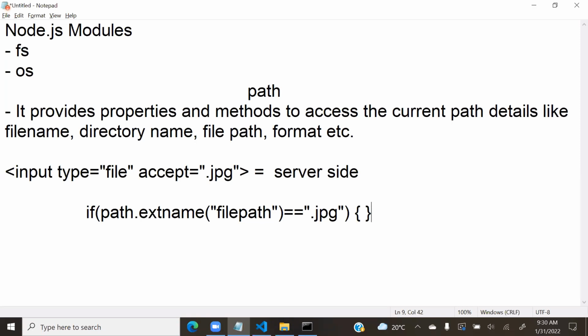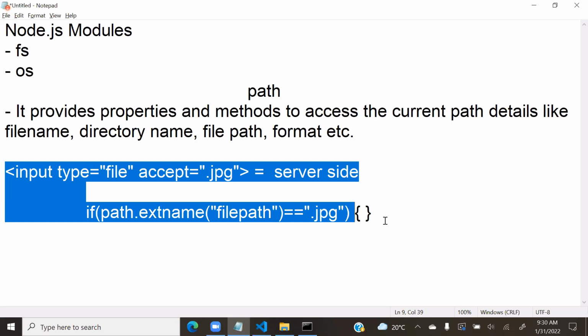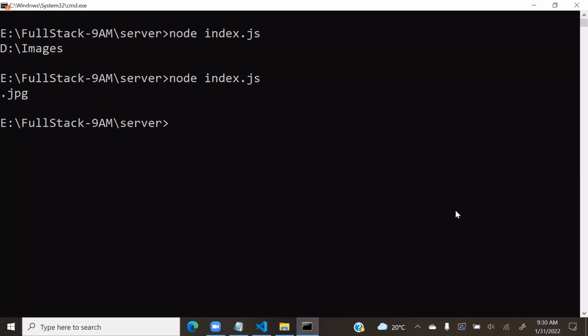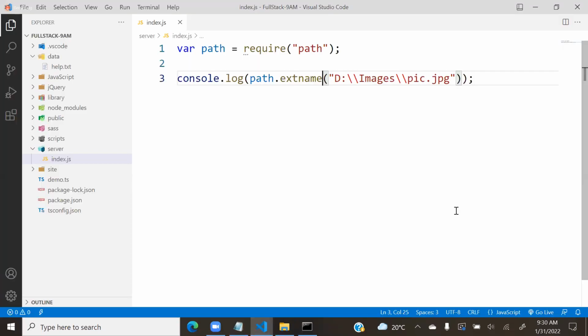Now we have this kind of combination to work with. They sent a file, and we have to know what type of file it is. Then we have to get the extension name, so we can access that and we can define rules. For example, this is just one option I am configuring.